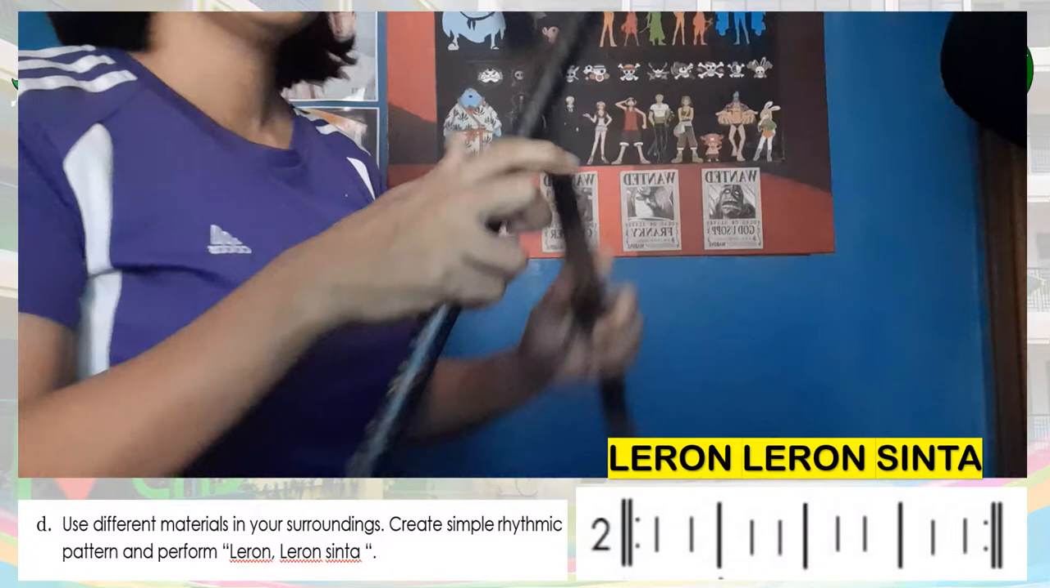This is an example of how we are going to create a simple rhythmic pattern and perform Leron Leron Sinta using different materials in our surroundings. In this video, I used 2 arnis sticks as my improvised accompaniment for the song. So, the rhythmic pattern was done repeatedly. This is just an example for your activity later.